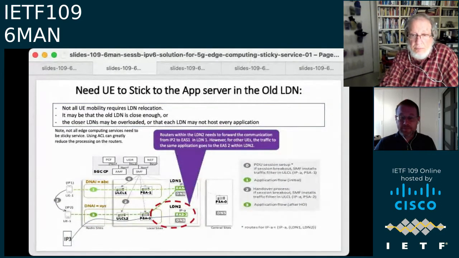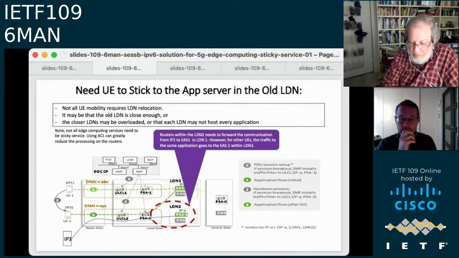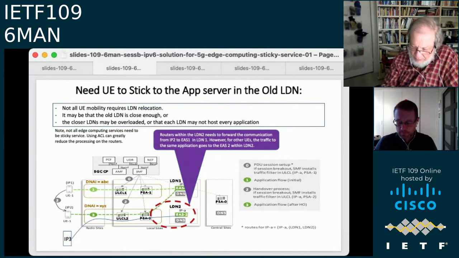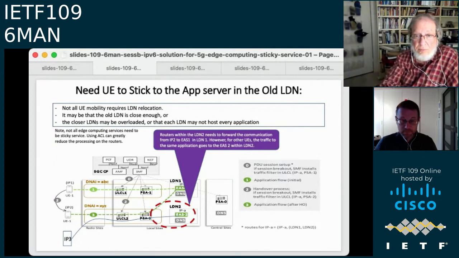The sticky service in 5G edge computing refers to the scenario where the edge servers are very close to each other. The user device, UE, is initially anchored to PSA1, packet session anchor 1, then moves to a second cell tower and is anchored at PSA2. For this particular UE, the service is better served by the original server, so they call it sticky.